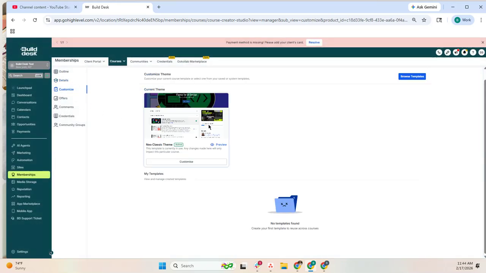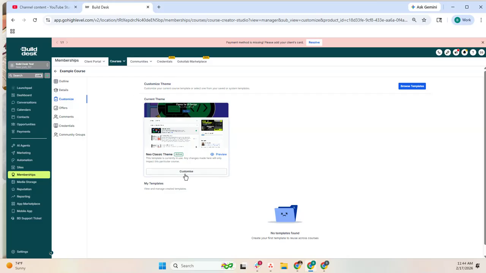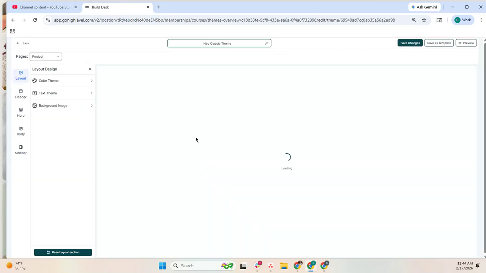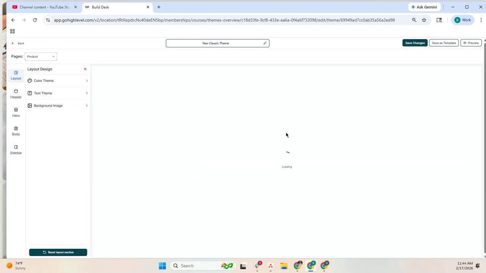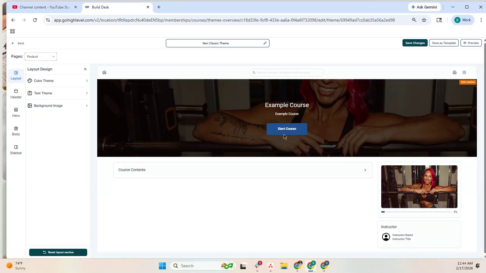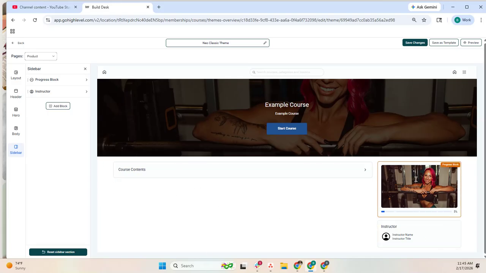Then for customizing, this is the general theme. So you can change this. This is just the actual template. So when they log in, this is how they would see this. So you can come in here and you can change the color theme, the text theme, the background image here. You can change header, the hero, the body, and the sidebar. So everything here can be customized, branded to your colors, all of that fun stuff.